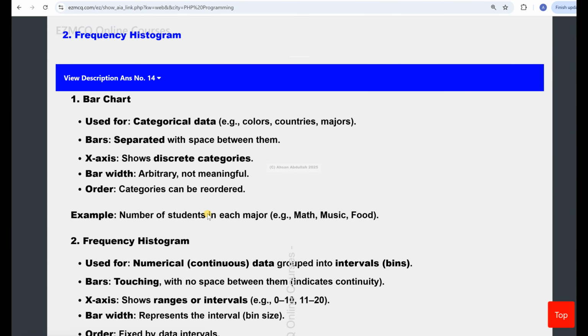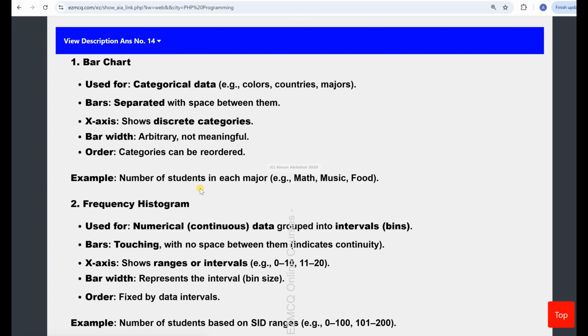So bar chart and frequency histogram. A bar chart is used for categorical data like colors and countries and measures like food and music. Bars are separated with space between them. As a matter of fact, the order doesn't carry a lot of meaning. And those categories on the x-axis are discrete categories: music versus food versus biology. And the bar width is arbitrary, it's not meaningful. The bar width carries lots of meaning in a frequency histogram, whereas bar chart categories can be reordered. So for example, the number of students in each major, for example math, music and food.